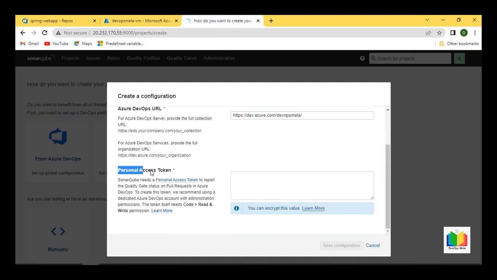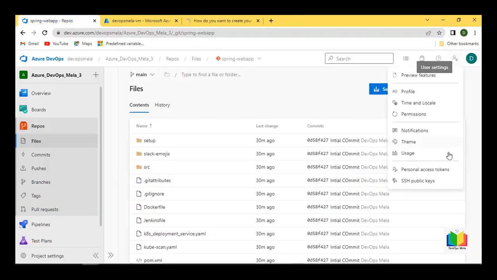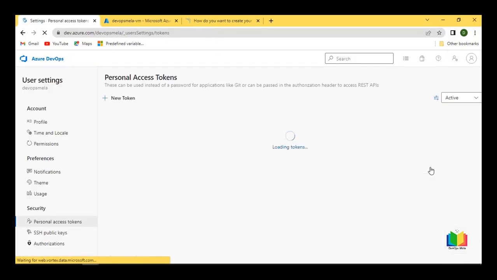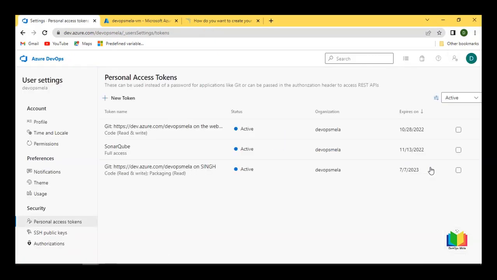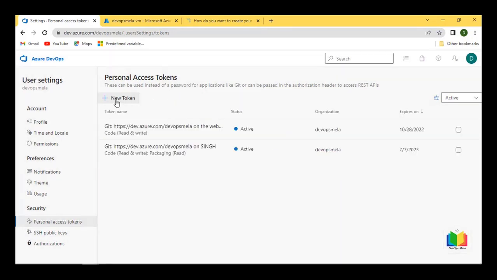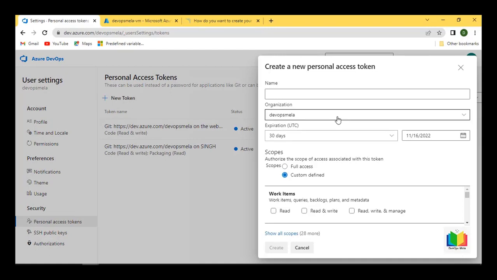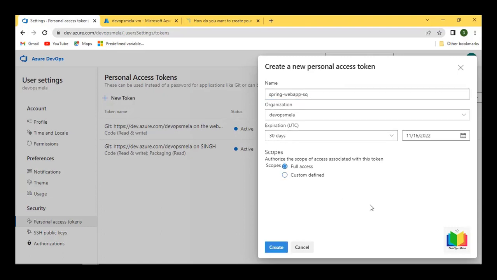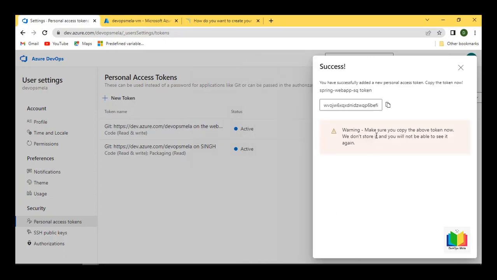Personal access token: remember where we created the personal access token? Go to the same place and create a personal access token. I can just revoke this one, create a new one, and name it Spring Web App SQ. I can select an expiration, give full access, create, and copy this and keep it in your local notepad for now.